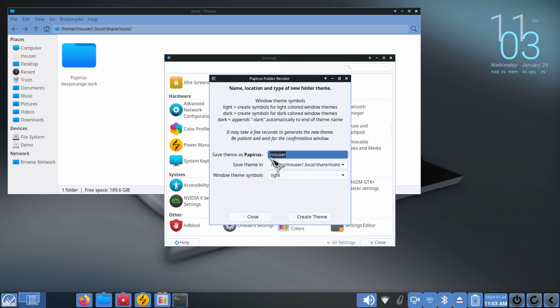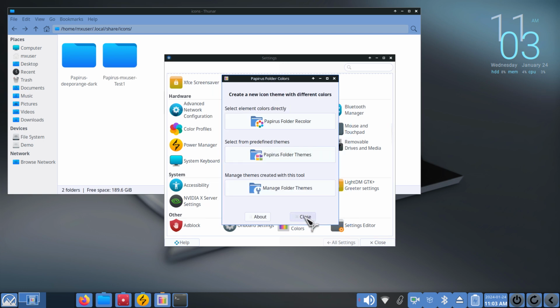Now it takes on the username, Papirus-MXUser, the name of my user. And we'll just call that one 123. Or even just test one. How's that? Okay, I'll leave it at light and create the theme. Now you can see the second one got created.